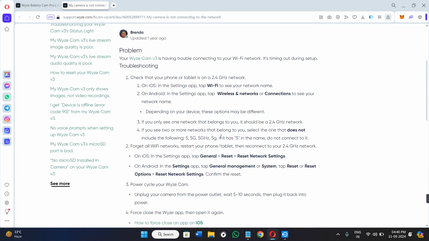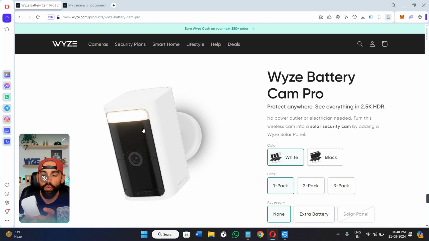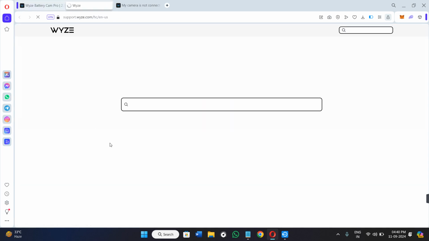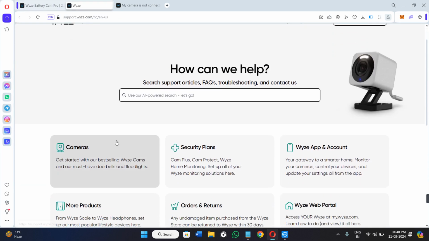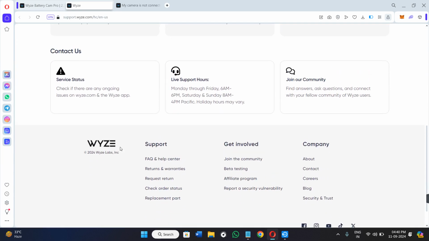Now, if none of the methods work for you, then you can directly contact the Wyze Cam's customer support team. For that, simply come to Wyze and then hover over to the top and click on help, then click on contact us. Once you are on the contact us page, you can either chat with them, or you can even join the community, or you can find some other methods with the help of which you can contact them and try to resolve your issue.